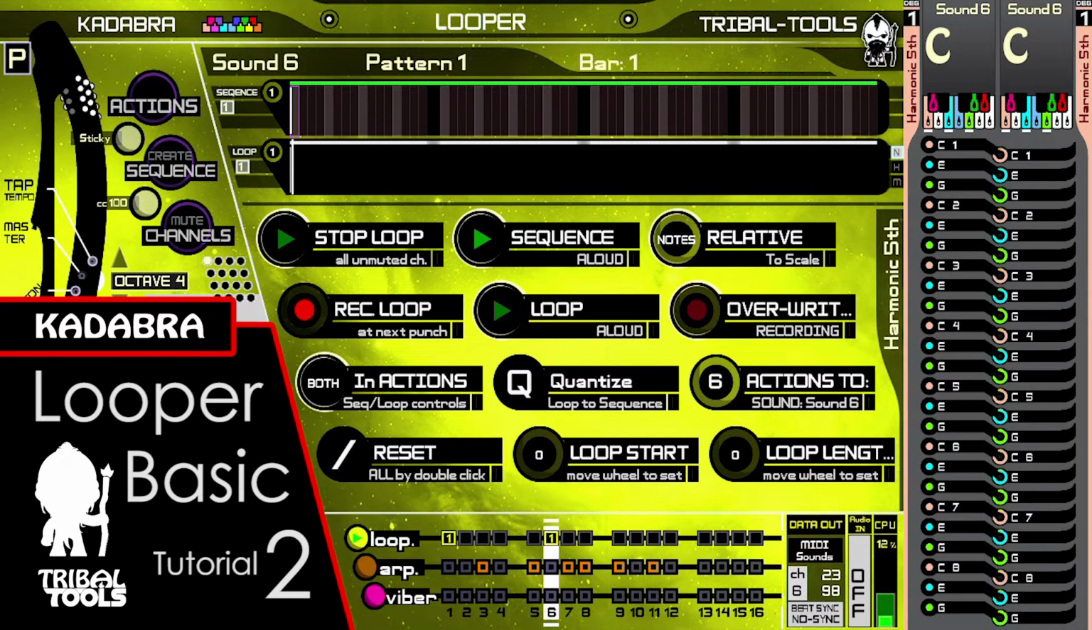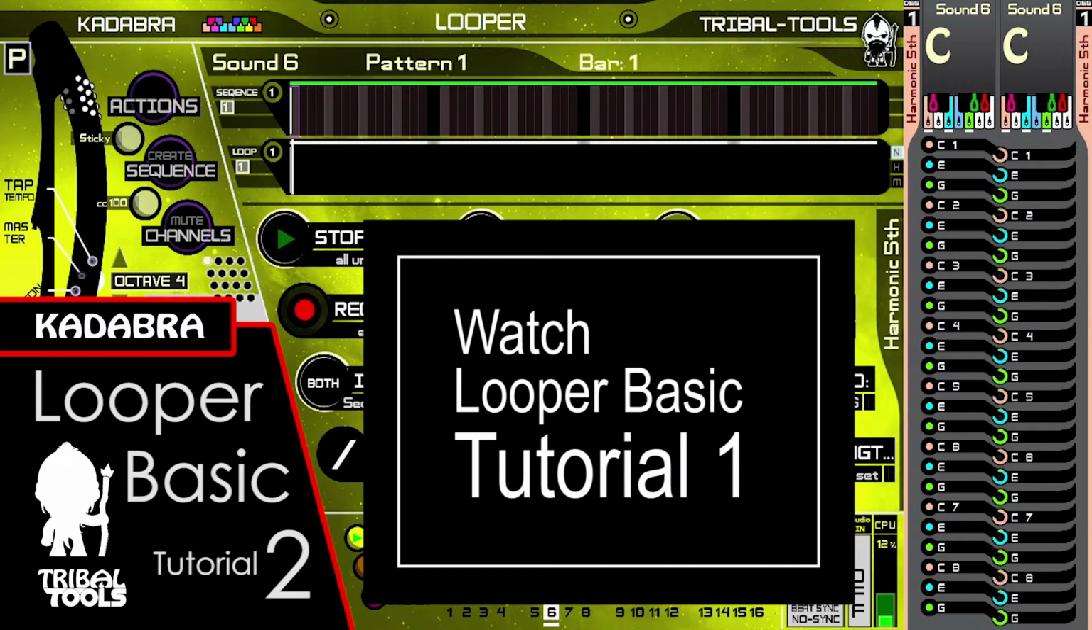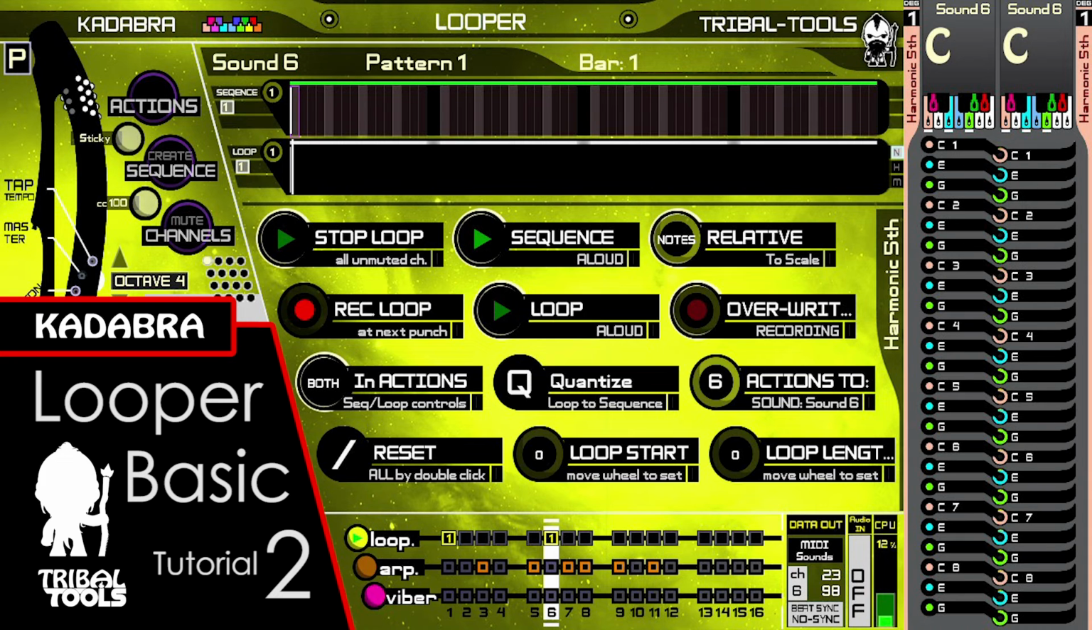The second Looper Shape tutorial assumes you have passed the first Looper basic tutorial. In this tutorial, we'll record a bass based on our sequence from Looper tutorial 1, quantize our loop notes to stick to the rhythm, add notes to a recorded loop, and reset the loop.